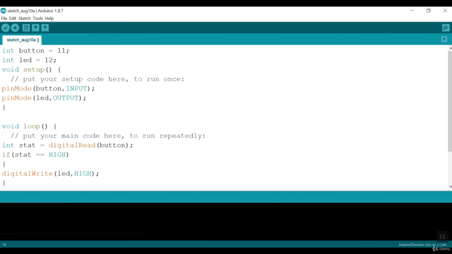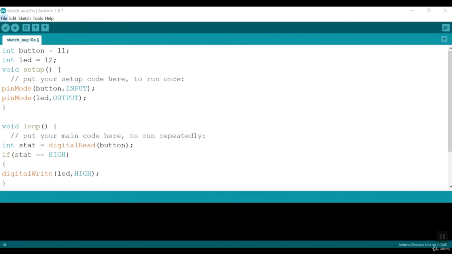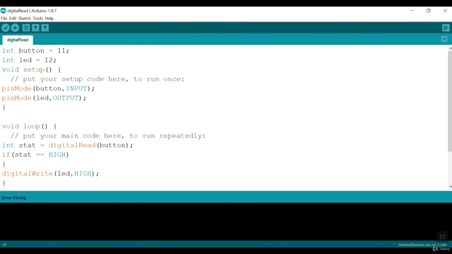So in my program I have initialized the button and LED, and in void setup I have configured button as input and LED as output. But inside loop, I have initialized a variable stat which is storing the return of digitalRead. So by digitalRead I am checking the status of this button connected at pin number 11. Now I'll save my program as digital read. So let me save it.